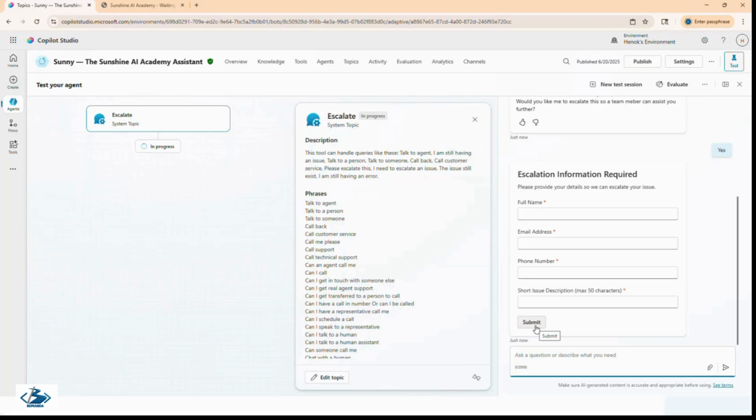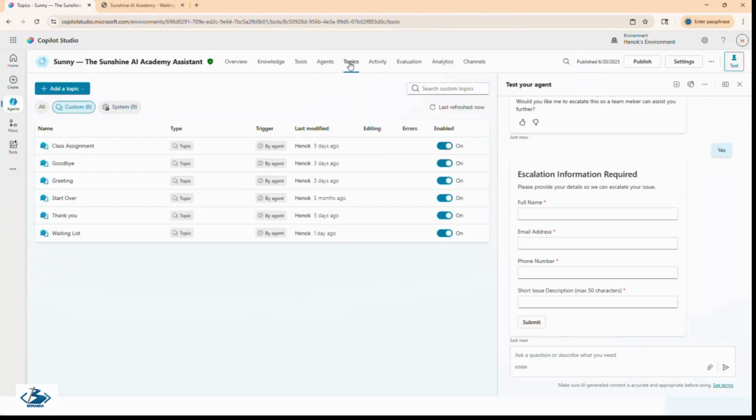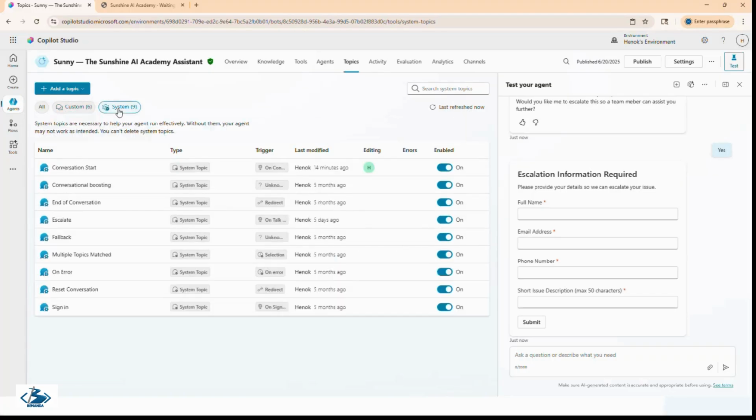Sending an email is one option. You can log it in a ticketing system. You can do all kinds of things. That's also Power Automate. So how is this topic generated? Let's see the flow here. Custom, I mean system, sorry. I keep on confusing the two. System is something that comes with a product. Custom is what we build.